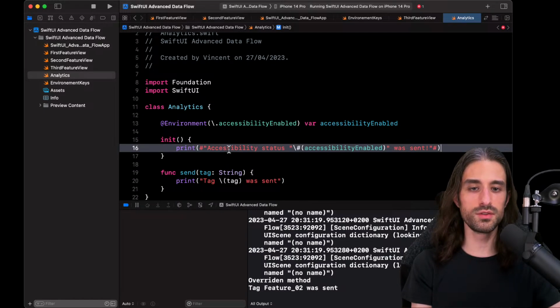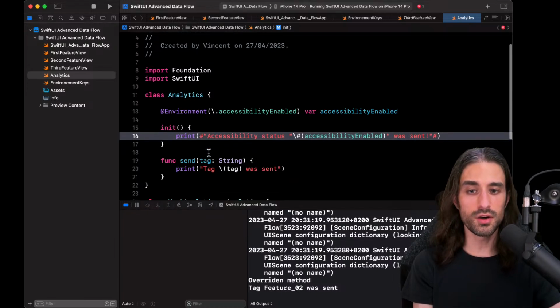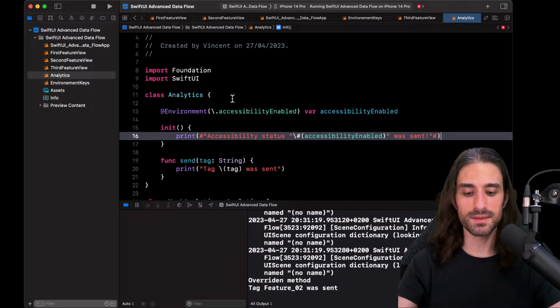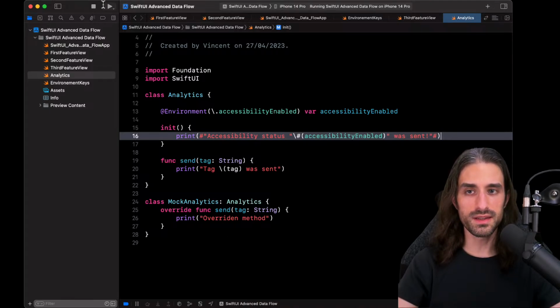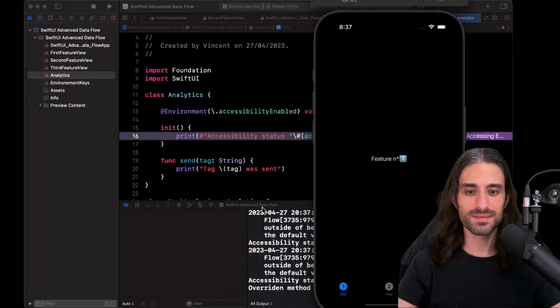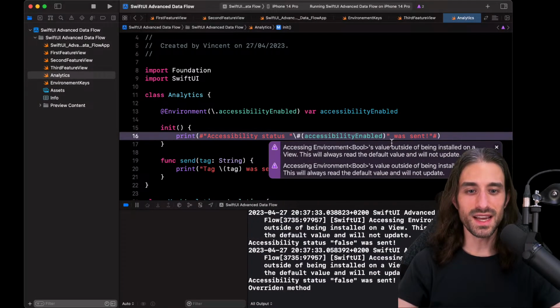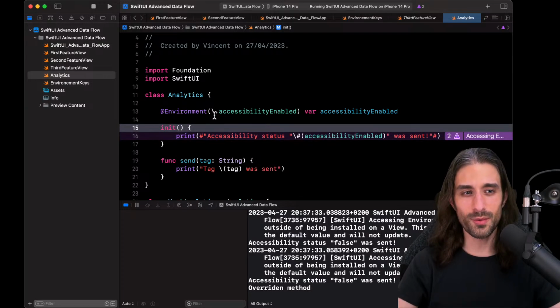It's not perfect, because if the user changes the setting while the app is open, we don't send a new analytics hit. But for a first implementation, we could be thinking, okay, this is pretty cool. We are able to retrieve the environment from our analytics. And what I want to show you here is that if you try to build this code, it's going to build perfectly. But if you run it, you see, we immediately get a runtime warning saying: accessing Bool from the environment outside of being installed on a view. This will always read the default value and will not update. And it's a pitfall I wanted to show you.